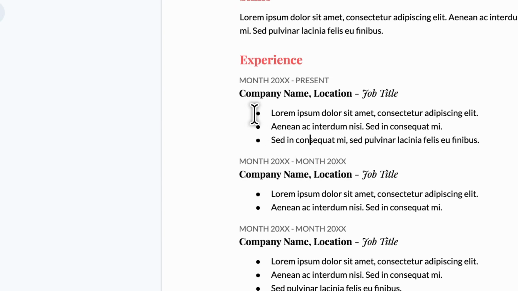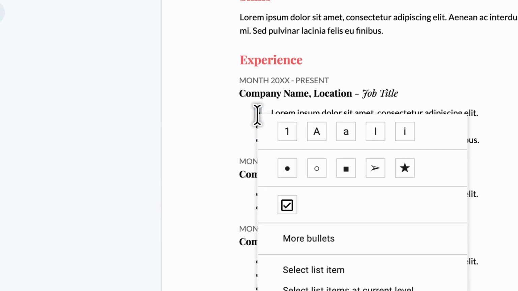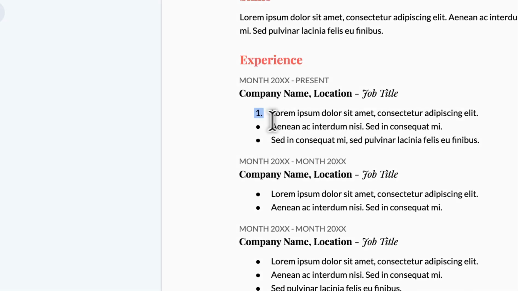To begin customizing, first highlight the list items you want to change. Next, right-click on one of the bullets. A context menu will appear with several formatting options. You can see presets for numbered lists, lettered lists, and different bullet styles.